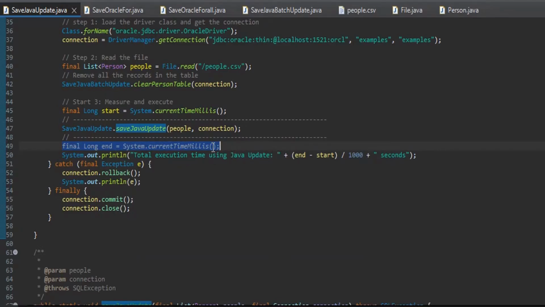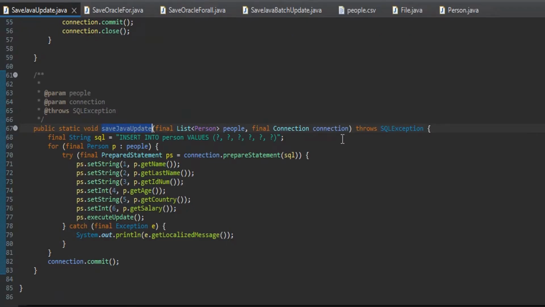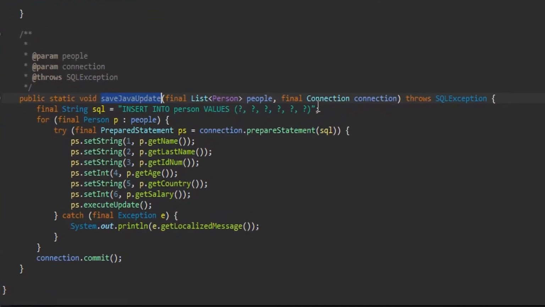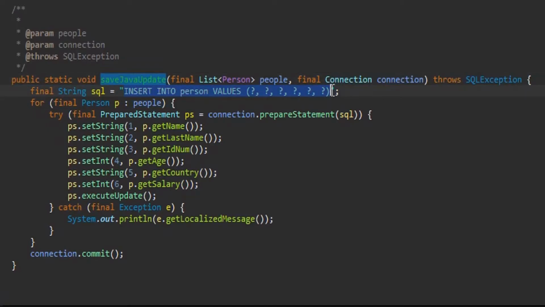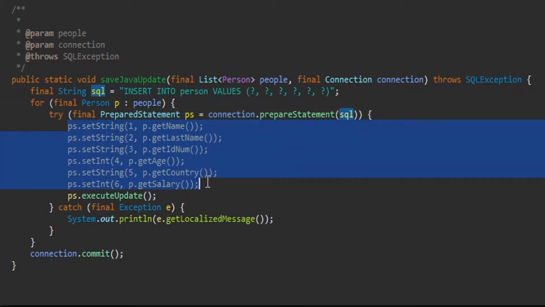So let's go into the method in order to explain it. In this people variable, we have the list of people that we read from the CSV file, and then we are passing the connection. This is the simplest way of doing insert, I think, from Java. We create the SQL string, and then I go one by one through the people list. I open up a prepared statement using try with resources, because in this way I don't need to close the statement. It is closed automatically. Then I populate the values in the prepared statement, and I execute the update.